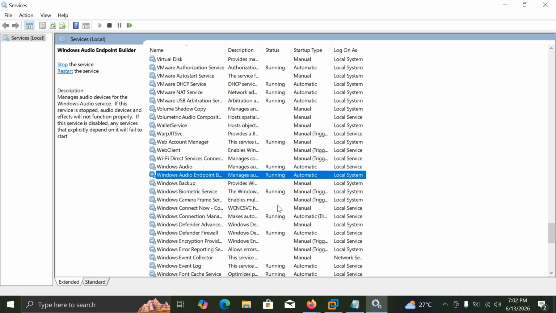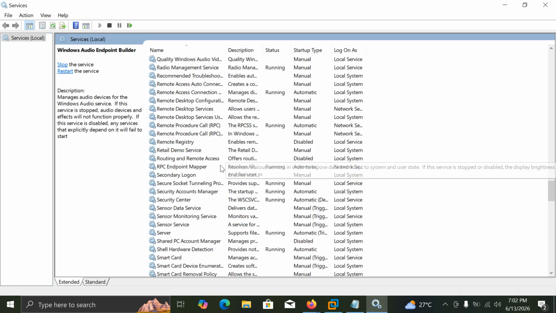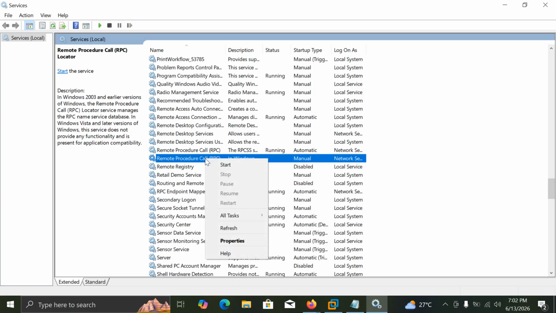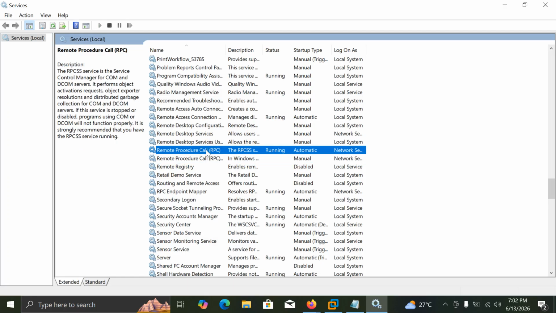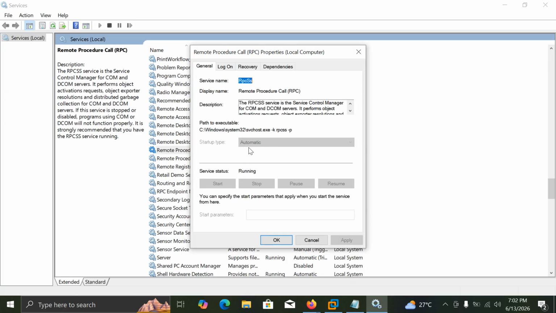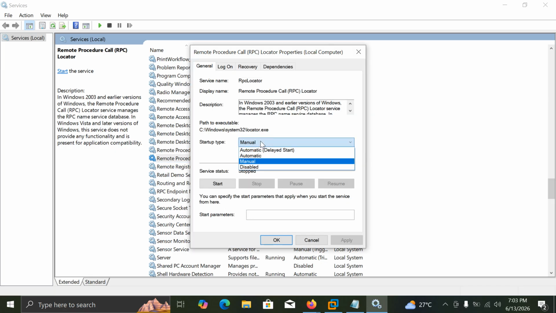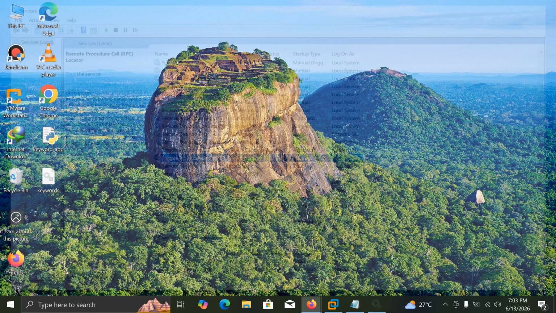And also one thing, remote procedure call. You need to find that one. Scroll up. Yeah, it's right here. Right click on it, go to properties. Okay, it is already in the automatic mode. Then after, the second one, go to properties. Make sure, no need to change this one, previous one is enough. Okay, then after you can close this window.